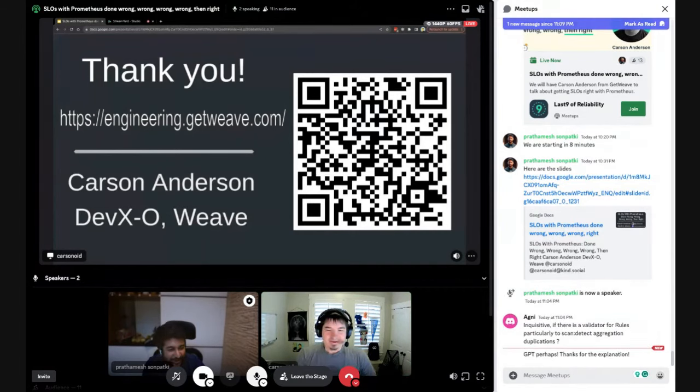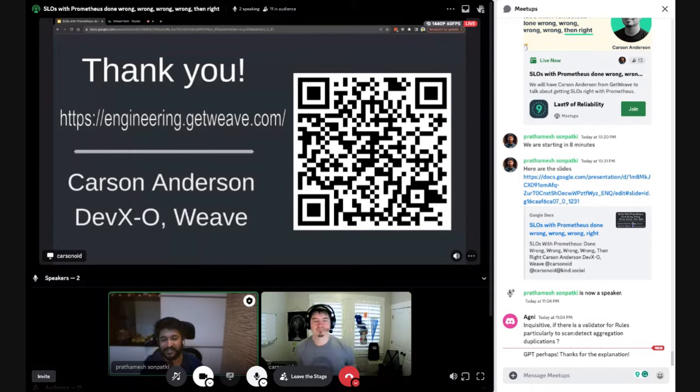Okay. Perfect. Agni saying GPT perhaps, but I think this problem is not just related to SLOs, Agni. I think this problem exists for all other types of queries as well. It is not possible to even figure out if your alerting queries are duplicated or misconfigured if you're copy pasting and generating those files. So that is a standard challenge with Prometheus which exists.